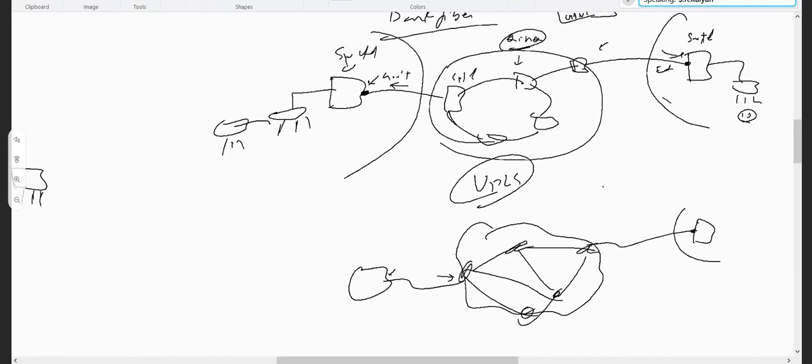What you do in VPLS terminology is you create a pseudo wire. The configuration is also very simple. Any traffic that comes here, send it to this side. That's it. It's almost very similar to a GRE tunnel. It's as simple as that.